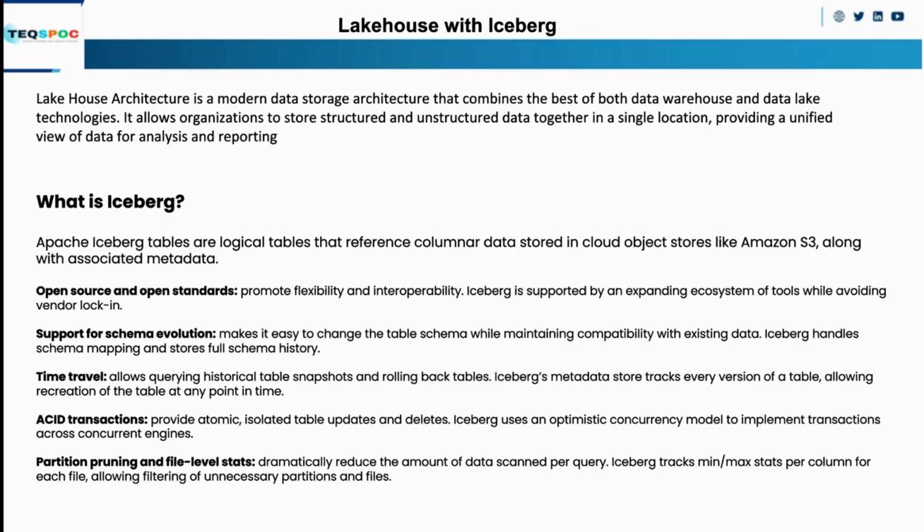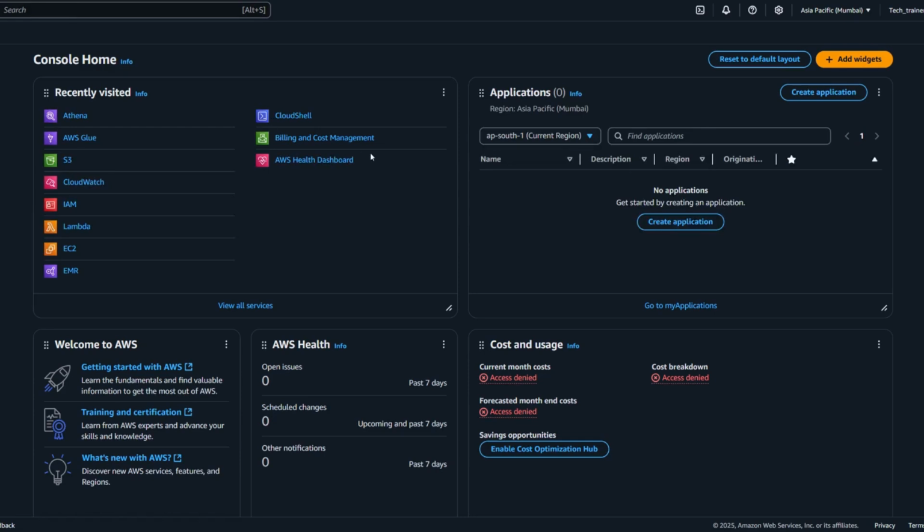Right. So enough of the theory. Now I will get to my AWS console and I will first create an Iceberg table in Athena. Then I will insert some data using the Glue notebook, and then I will see how I can play with the data using the Athena table. Okay, so first I will go to Athena.